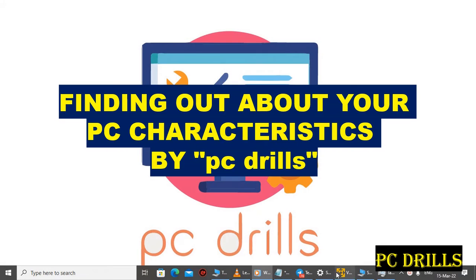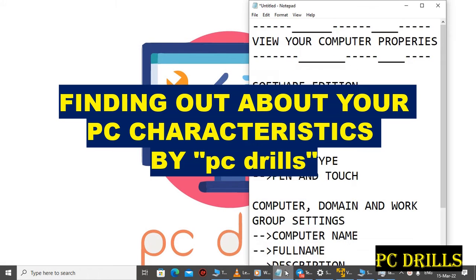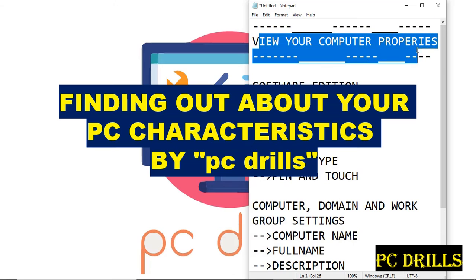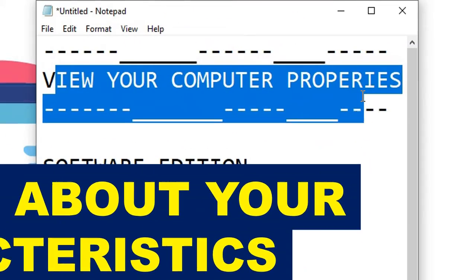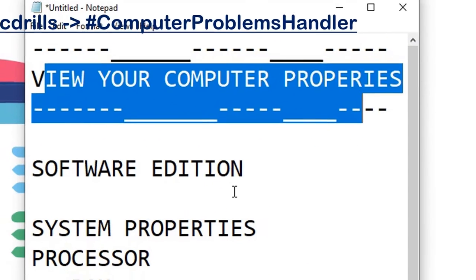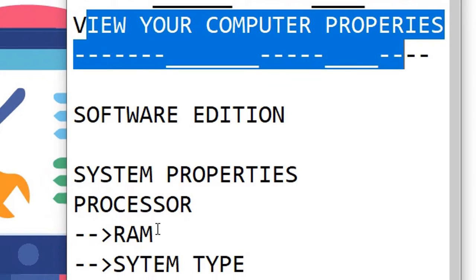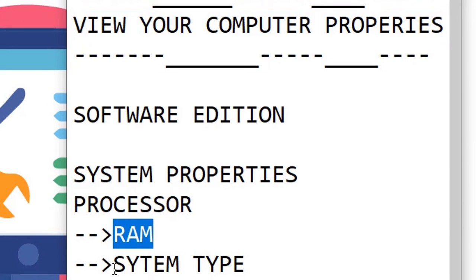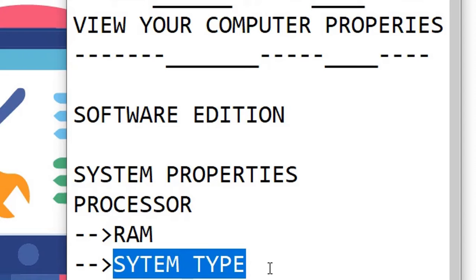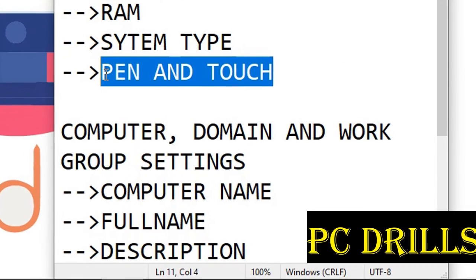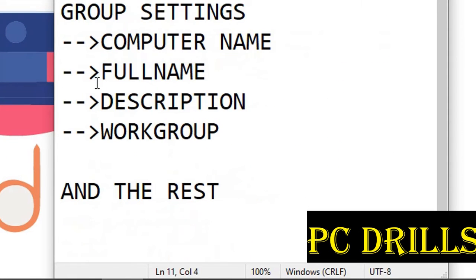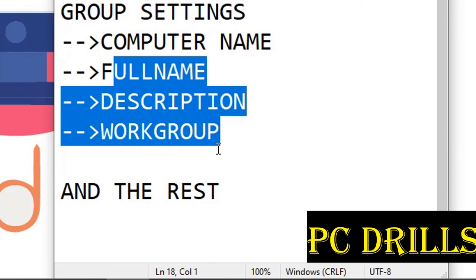Today I'll be showing you how you can find out about the PC characteristics that you have. When we say characteristics here, we mean things like your RAM, your system type, if it's 32-bit or 64-bit, whether you can touch the screen for it to work, the name of the machine, the description, and so on. So that's what we'll be showing you today.